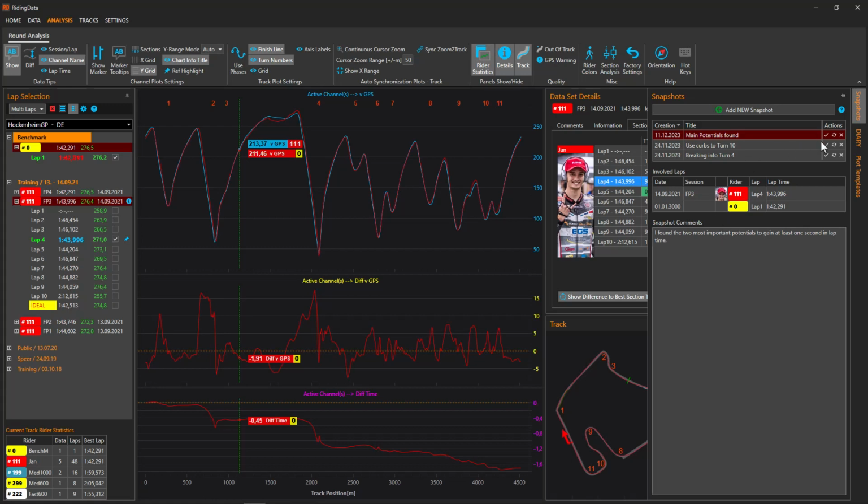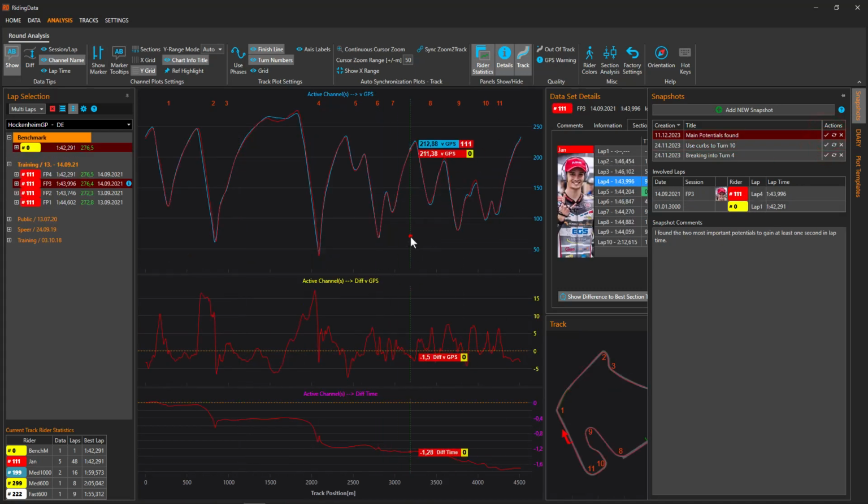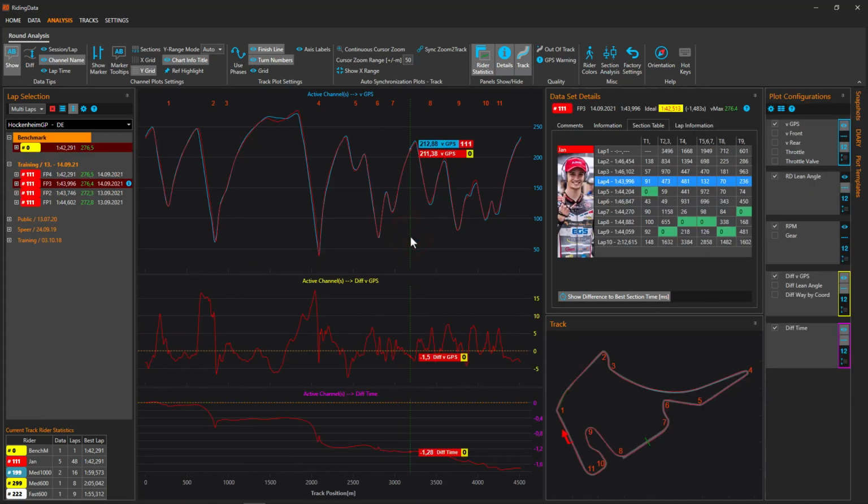Later, the snapshots can be restored with a single click on the check icon next to the title. But it is much more than just a screenshot. The analysis situation has truly been recovered, and any further analysis from this point is possible. There is no way to work with data more efficiently and comprehensively.